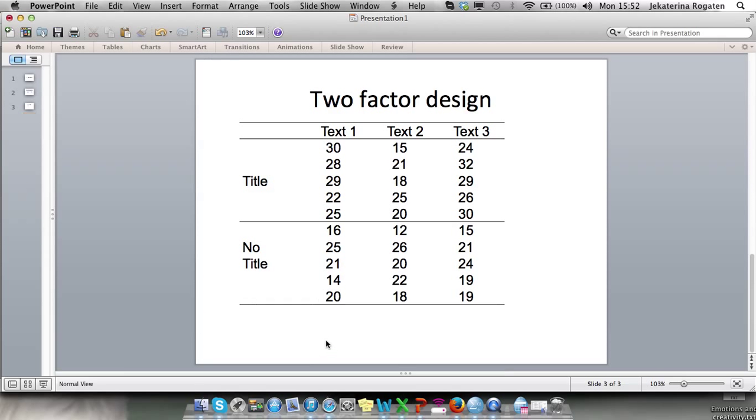So we would actually record it like 2x3 ANOVA. Oh gosh, I'm saying 2x3 and typing 3x3. 2x3 ANOVA. Yeah, you can say 3x2, it doesn't make any difference whatsoever.